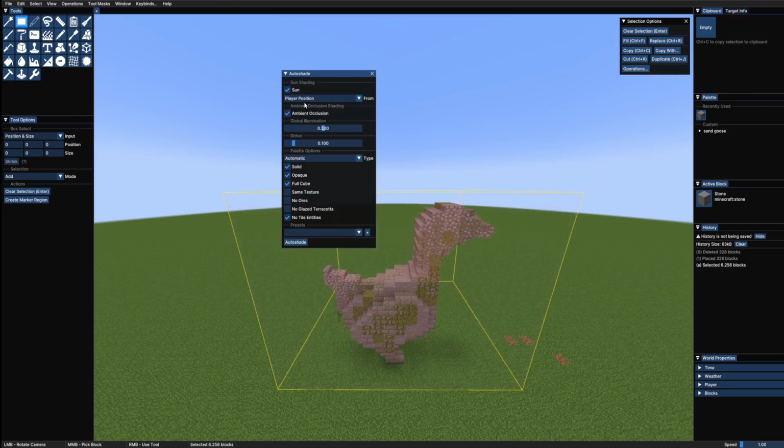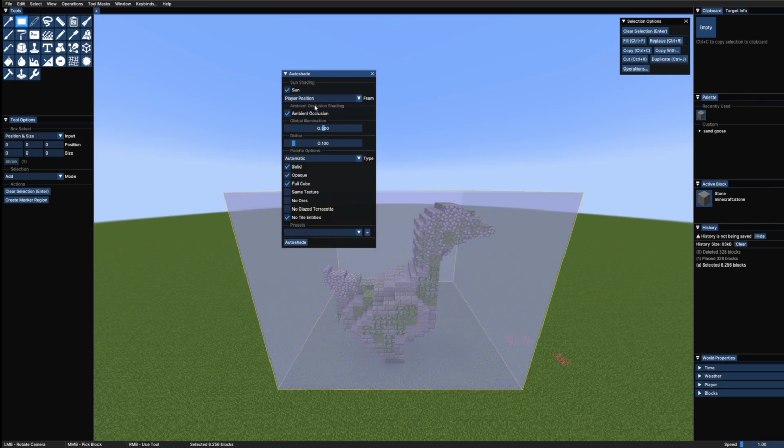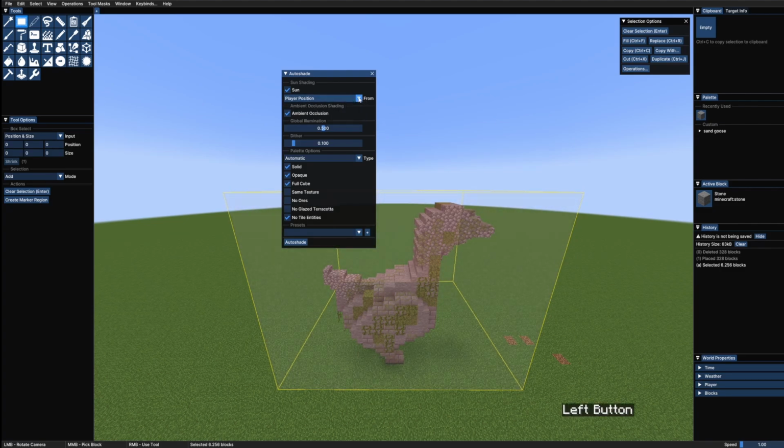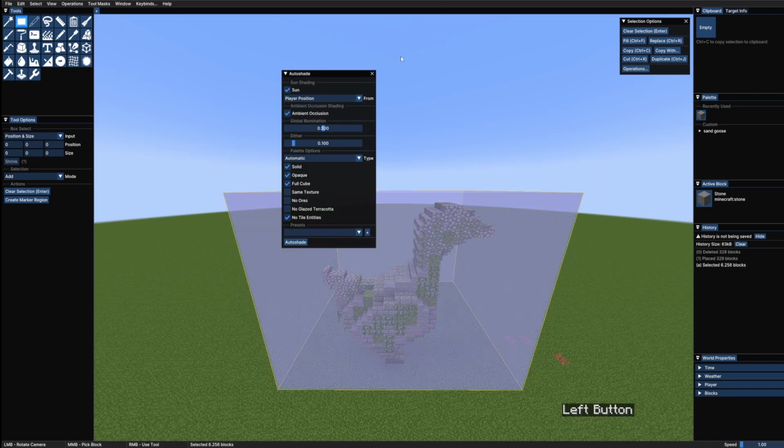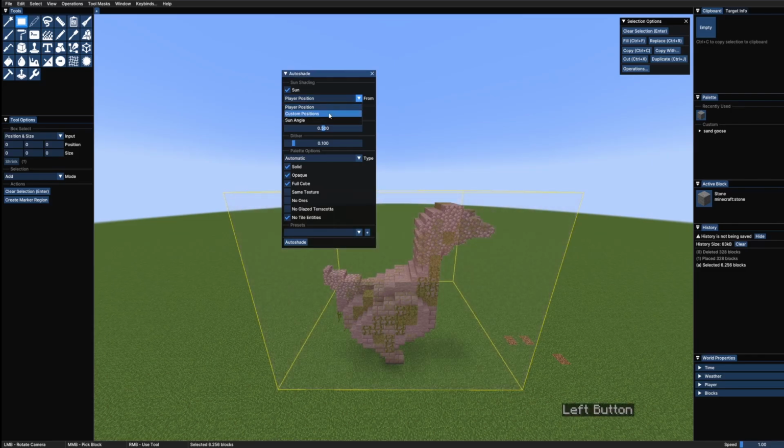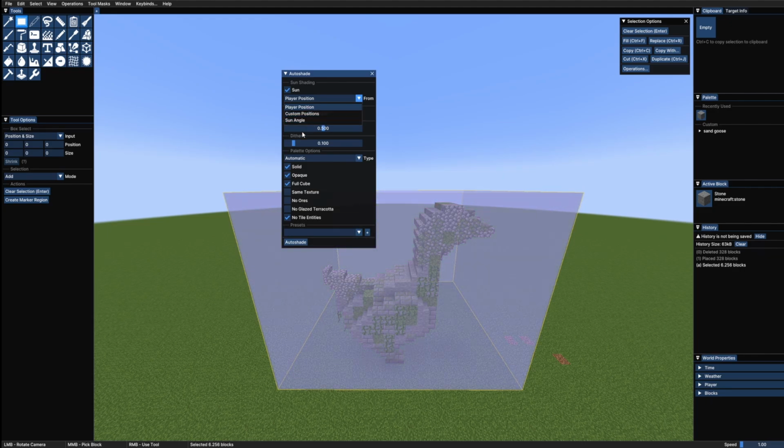We can choose where we want to have the light source come from. In this case, it would be where my character is standing, but we can also say, no, I want to have it at the sun. The sun here is now above it, but in my case, I like to have it come more from the side, so a custom position or the angle that I'm looking at is probably the best.